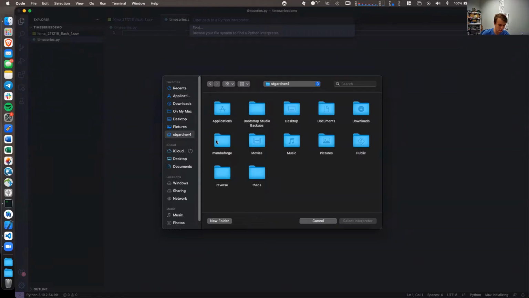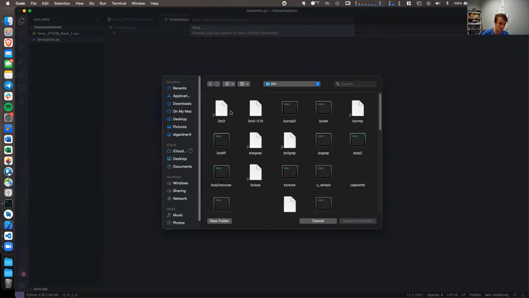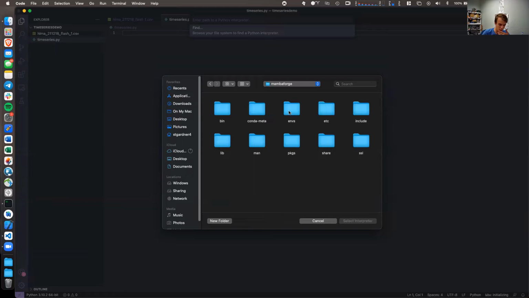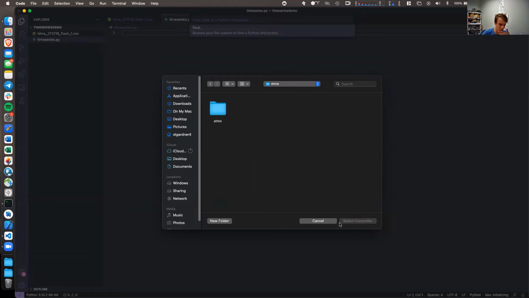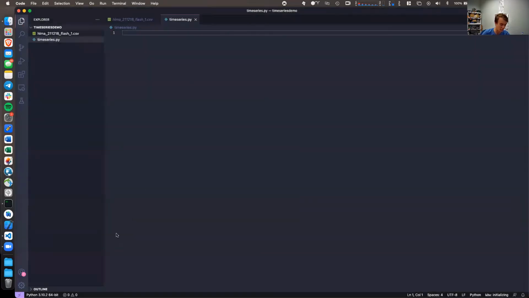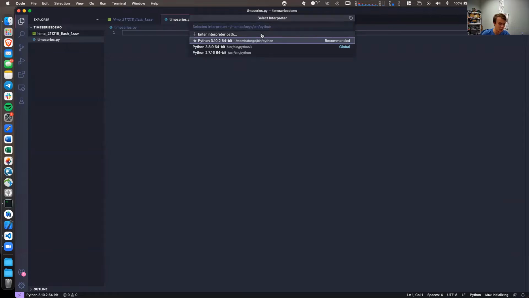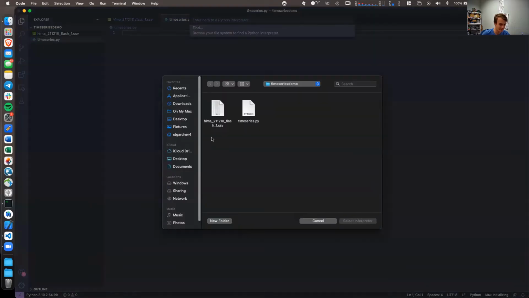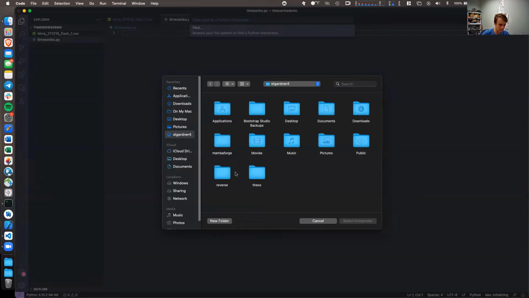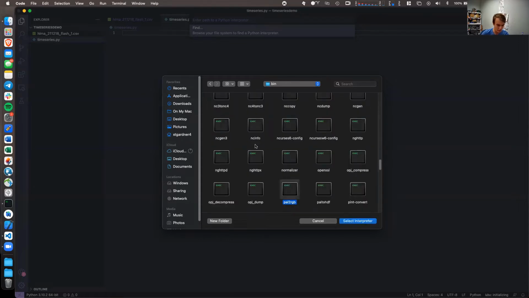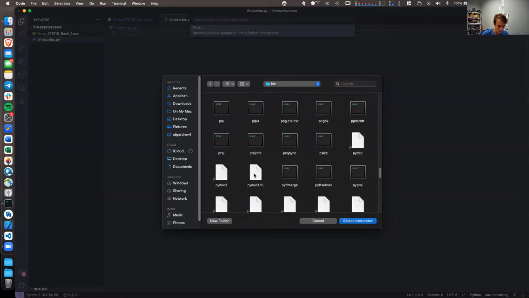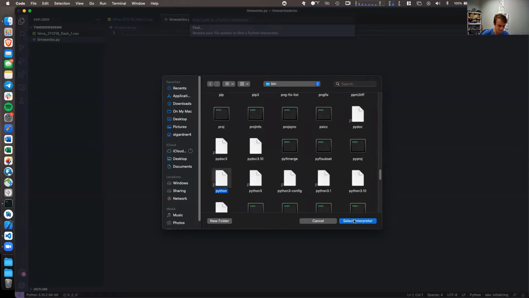That's interesting. Mamba Forge for me, but it'll be probably Mini Forge for y'all. To then envs. Sorry, I did that really confusingly. Let me back up just so that I can show more clearly what I'm doing. Interpreter path, find, then to home folder. It'll be Mini Forge for y'all. Environments, Atmo, bin, and then find Python in here, which for me is right here. Select.